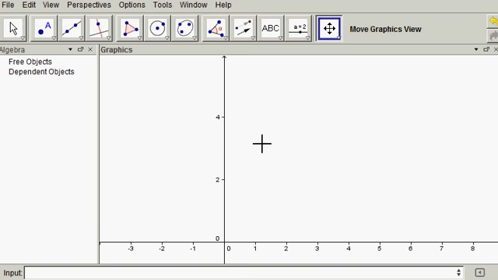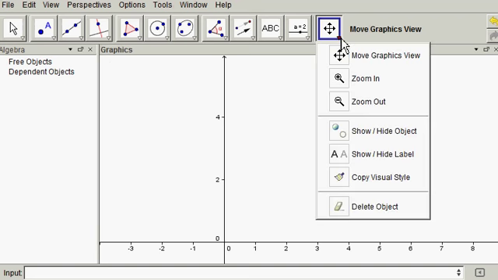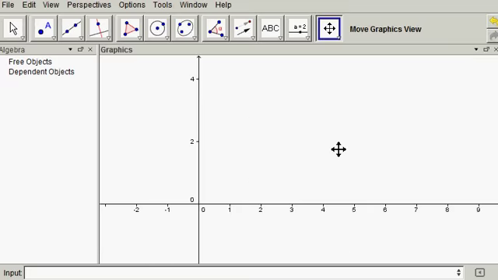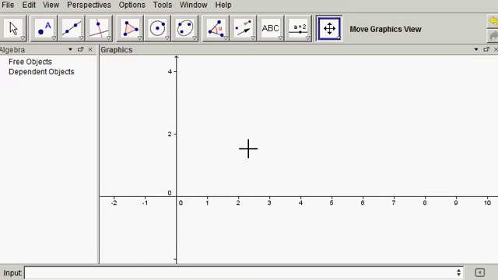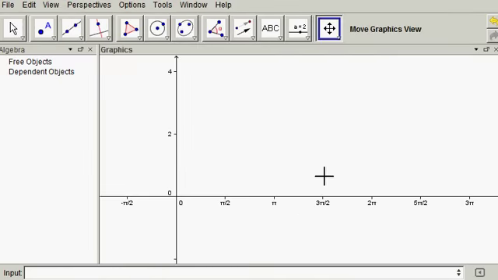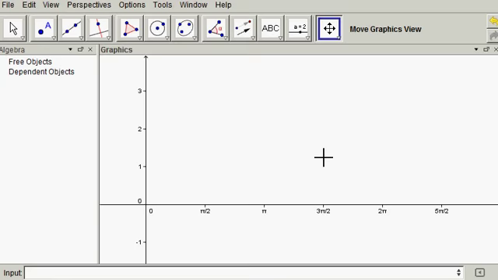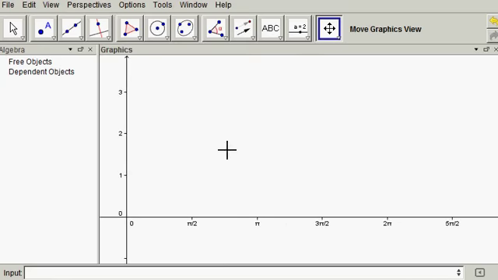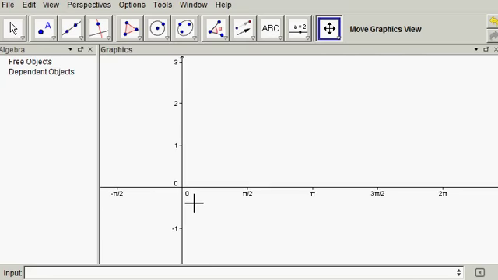And from there, you are going to go to this tool here to move the graphics view so that we can get our axes around in this orientation. And we are actually going to change the units for the x-axis under Options, Settings. Click on Graphics, X-axis, and we're going to change this distance unit from 1 to pi over 2. Save those settings and look what we have here. We can use the scroll wheel to get a nice, handy representation of our period 0 to 2 pi.